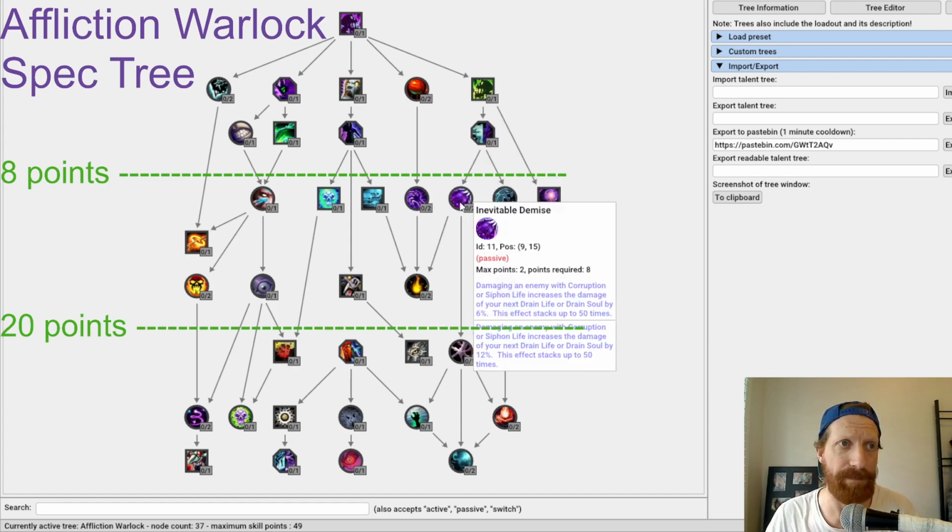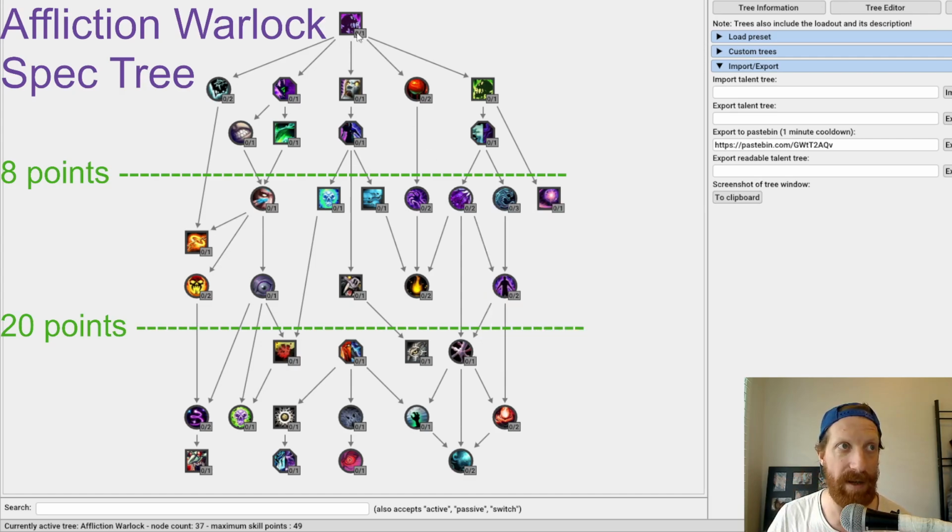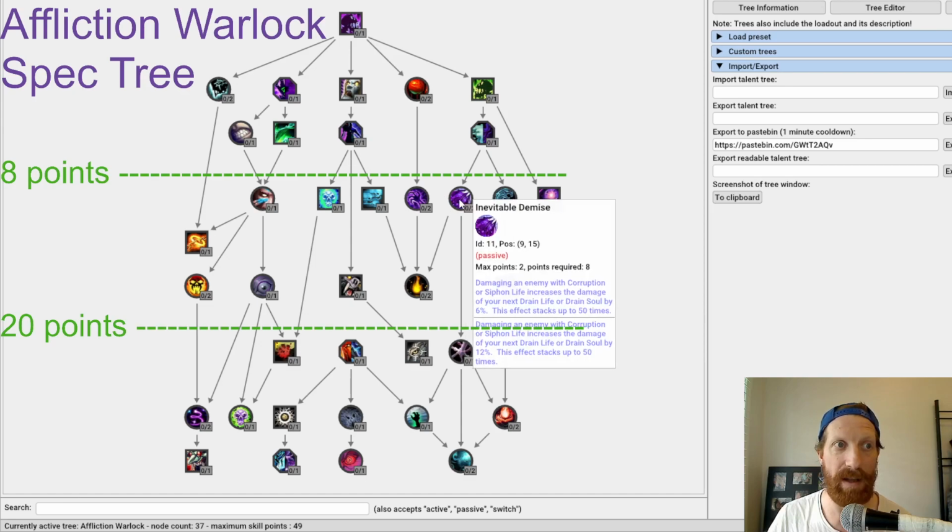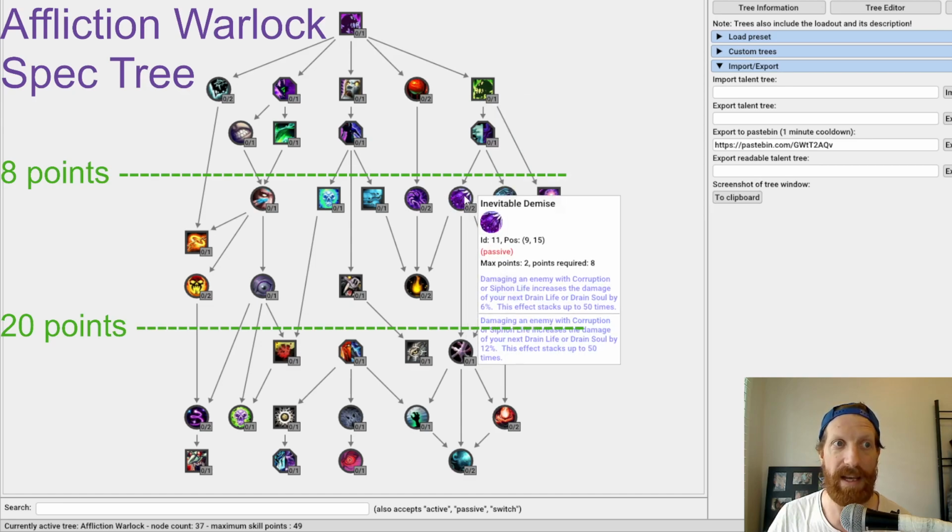On the drain side, a couple of interactions. A change to Inevitable Demise. So Inevitable Demise used to be related to Agony ticks. And what we're doing is we're modifying it to make it interact with the drain side of the tree. So corruption damage, again, tying it back to the main piece, as well as Siphon Life damage is going to increase the damage of your next drain spell by whatever percent. And this can stack up to 50%.